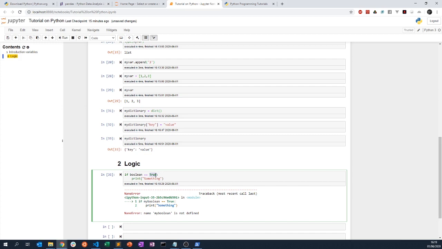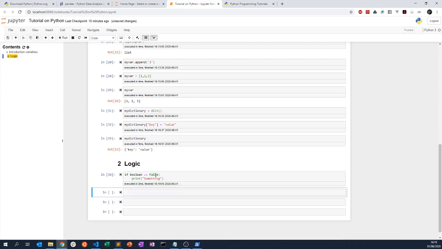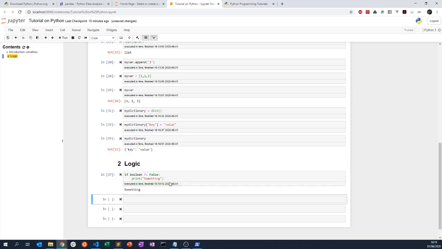But the same way I can do false, print something, and in that case you can see that it doesn't print anything. But you can do also different logic, like if boolean is different than false, then print something. This if statement is important to know, because it's actually what gets you started to the logic of how a program works.